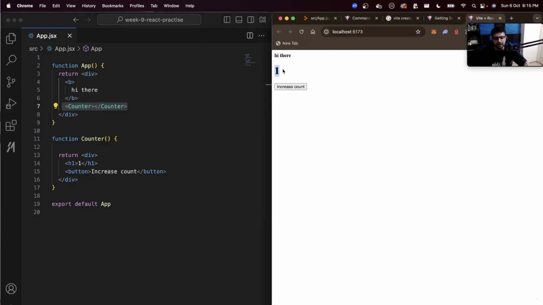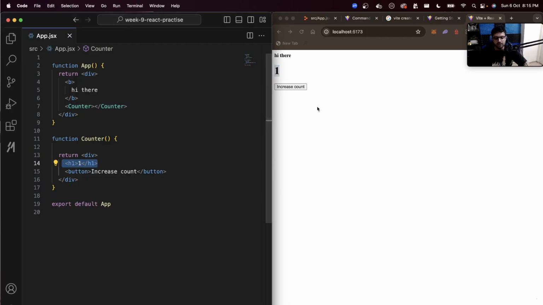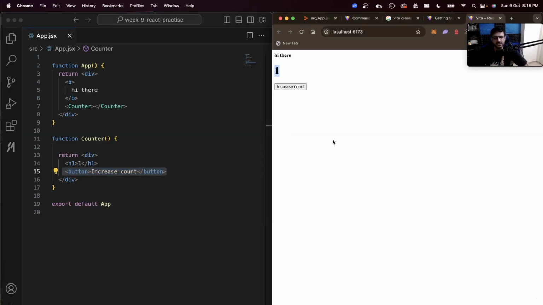You see 1, which comes from here. You see increase count, which comes from here. This button right here. This is decent. It's almost like everything is working fine and we have a counter application. But what is the problem? Problem is the button does nothing. The button doesn't actually increase the value of this counter. So how can you do that?